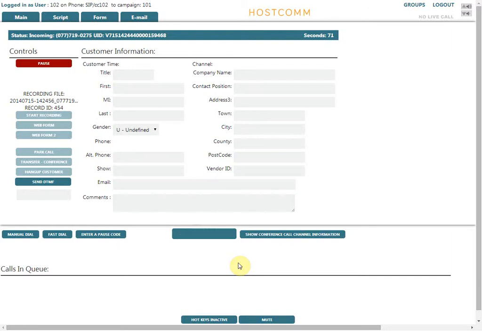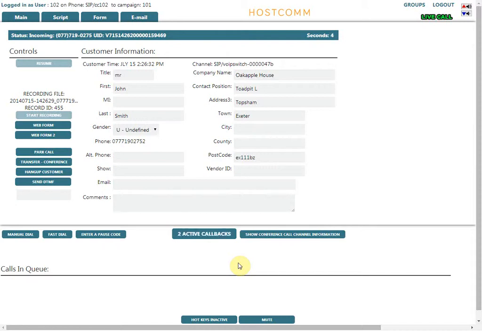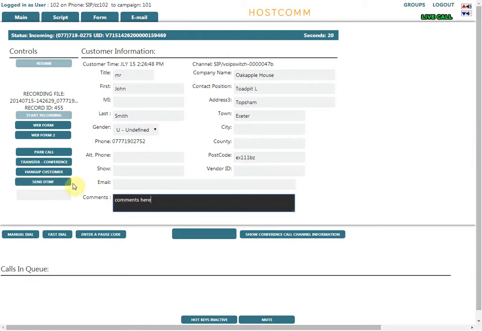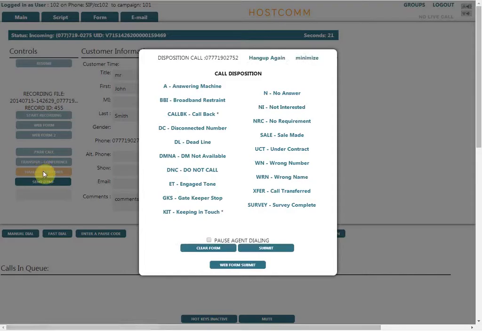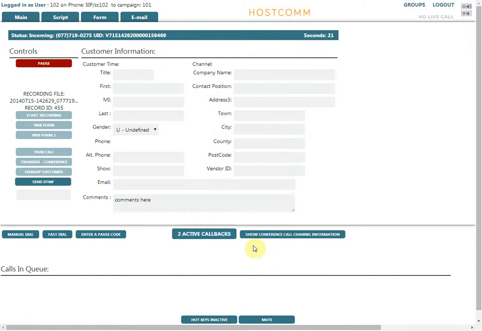So if I take that call, again, the screen pops the customer details, and then I can, if I wanted to, enter further details in here, such as email addresses, or I could write some comments in here. And when I press hang up customer, that's effectively saving any data I've put in there back to the dialer database. Okay, so let's say that was not interested. Press submit again, and again it'll start dialing the next telephone number in the data, which is my mobile.